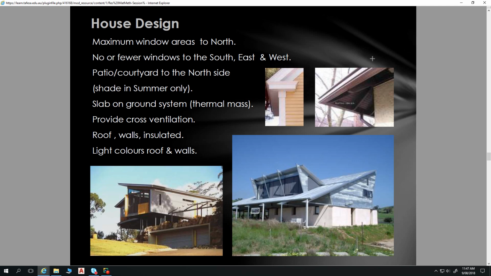So, no or fewer windows south, east, west. You want shade sometimes only. A slab on the ground is a really good thing to provide thermal mass if your sun is shining in there correctly. If you get your solar orientation right, then thermal mass is a fantastic friend. If you get your solar orientation wrong and you're getting sun in there in summertime and none in wintertime, then thermal mass can be a curse.